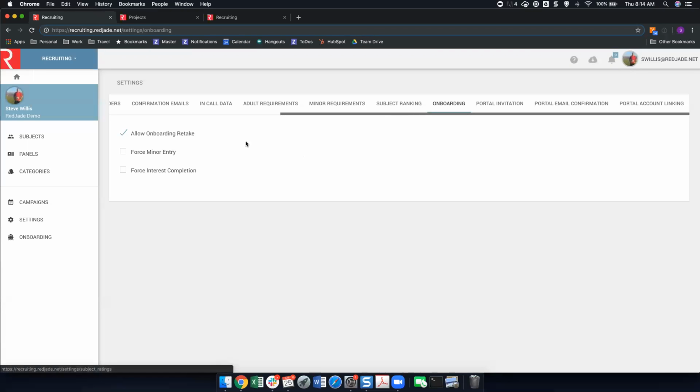Okay, so those are the settings. Again, spend time in settings, set it up so that you don't have to continually change your settings and spend time on each individual campaign. The more time you spend here, the less time you spend on an individual campaign.